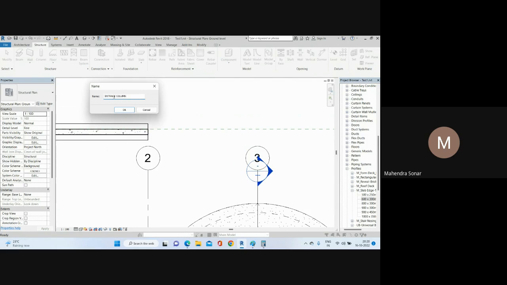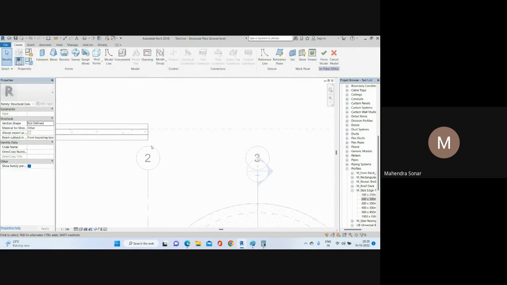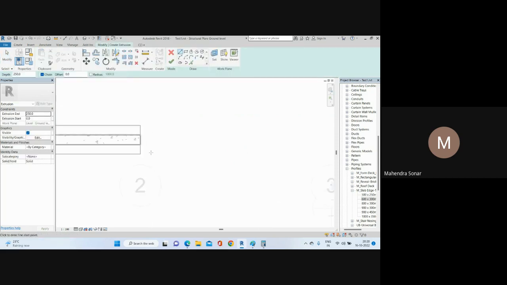What is the purpose for giving this name? If I take a billing of quantity, I can sort it here. So what is the concrete volume for the entrance column? That's the reason I have given the name here. Click here, then after that you need to click here, extrusion. You are already in plan, so no need to set the plane.